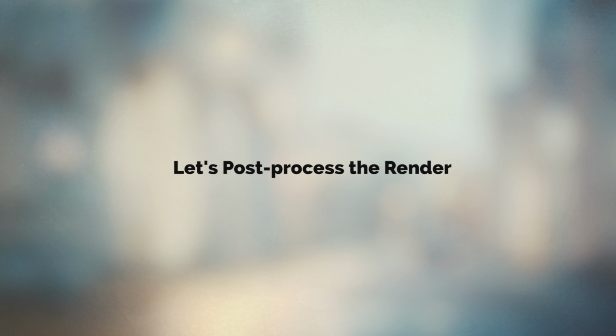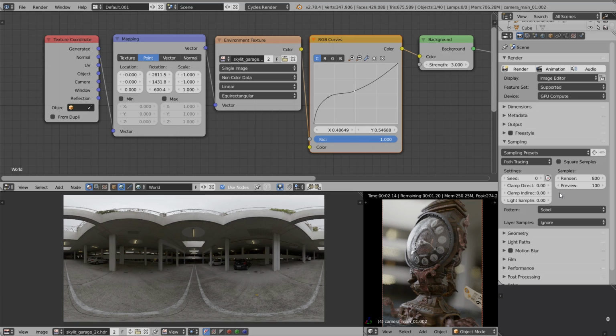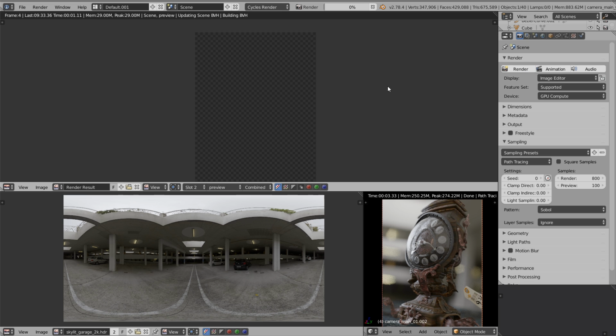Alright folks, let's now move on to the final step of this tutorial. Let's post-process our render. So we have set up an amazing image-based lighting. What else can we do? First, let's render it out. We have set the samples to 800. Now let's press the render button.